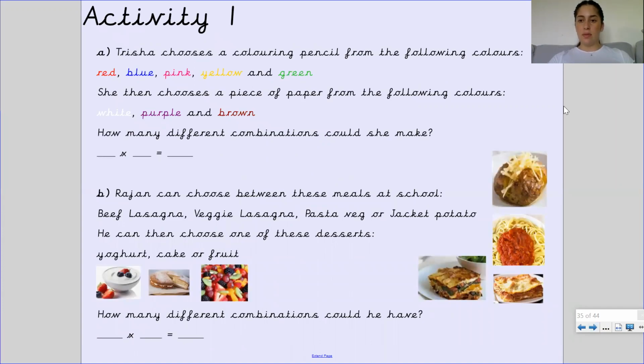Okay, so here's activity 1. Trisha chooses a coloring pencil from the following colors: red, blue, pink, yellow, and green. She then chooses a piece of paper from the following colors: white, purple, and brown. How many different combinations could she make? How many coloring pencils do we have? And how many colored papers do we have? So you would represent this not by listing them, but by using the more efficient way of writing a multiplication number sentence.